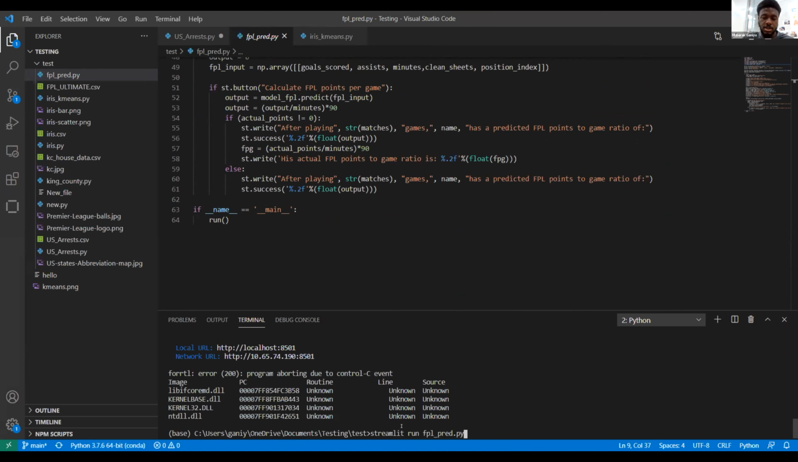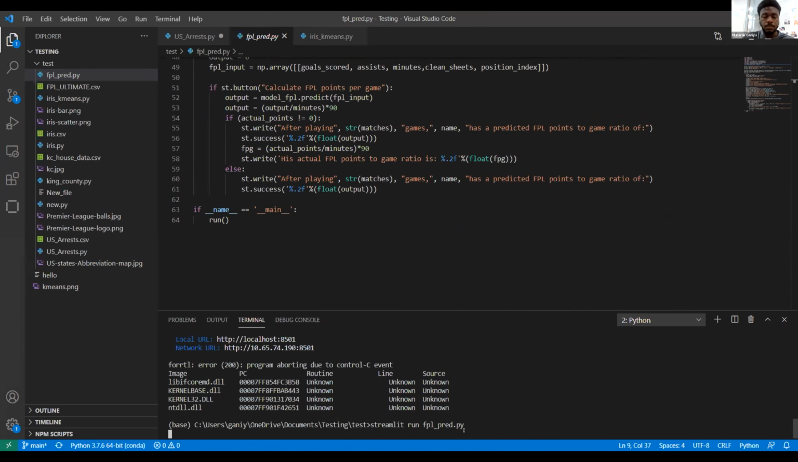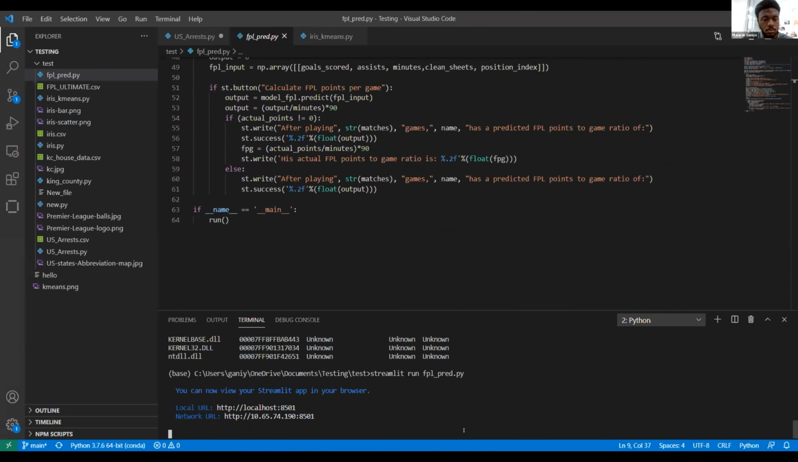So what normally happens is that after you click Streamlit run, all you need is the name of the file, the Python file.py, and you click enter. And it takes you to a website.